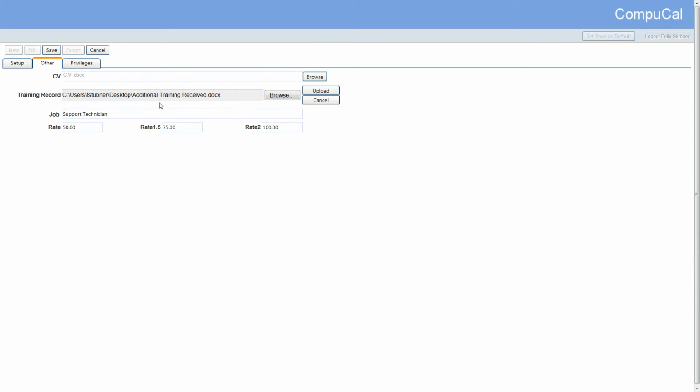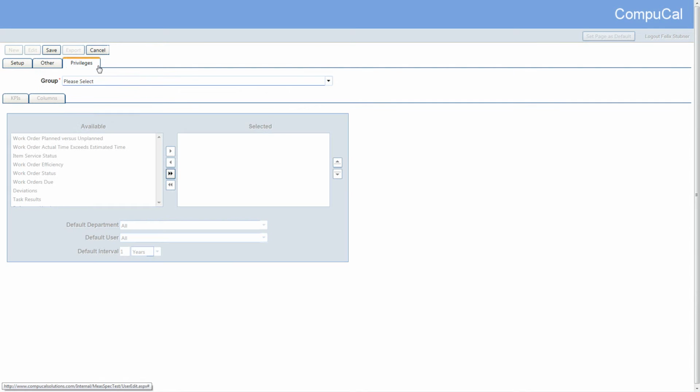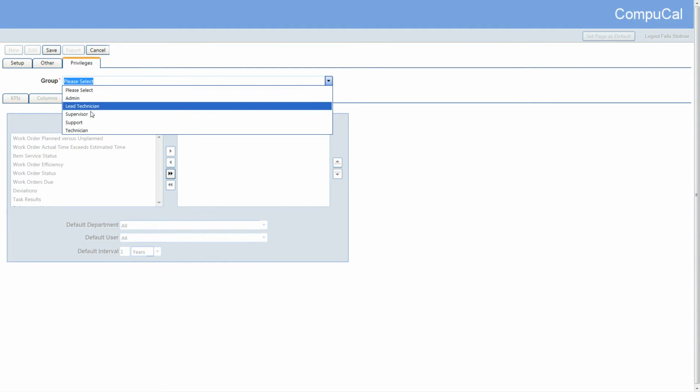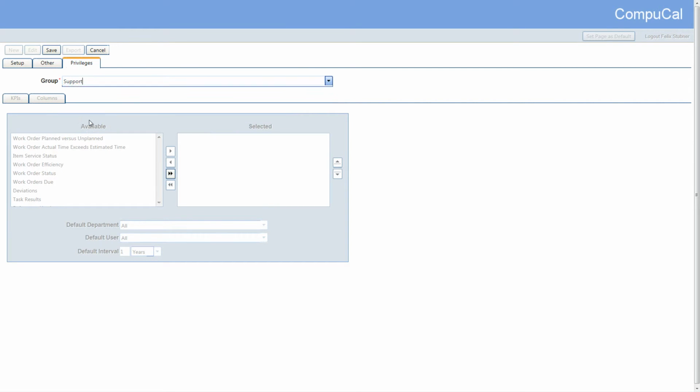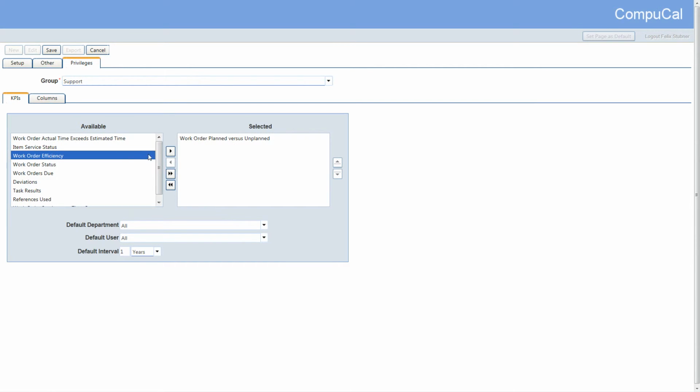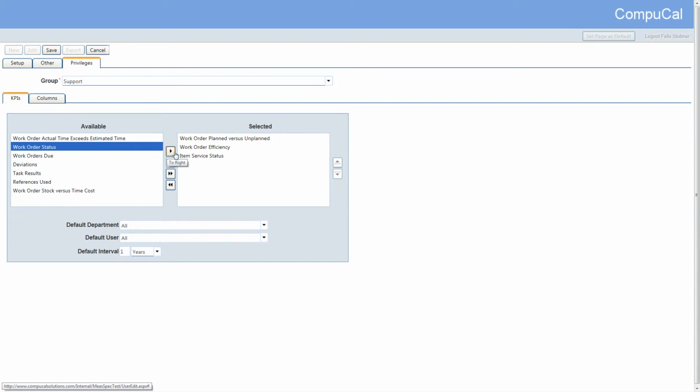On the Privileges tab, the user privileges are determined by the group the user is assigned to, and you can do bulk editing of privileges for a number of users by simply editing a group. You also have the KPIs that can be made available for a user and the orders in which they will appear for that user. To change the order in which they will appear, simply select one of the KPIs and use the Up button.